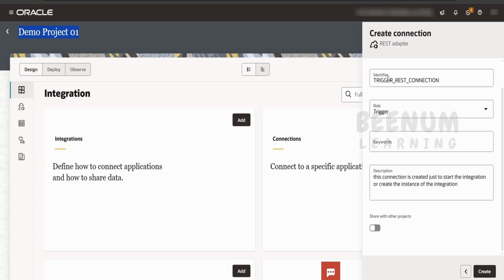Suppose if you want to share this connection with other projects so that you can avoid creating duplicate connections, then you can mark this as share with other projects. No, we are not going to share this connection with other projects. Rather, we will keep this connection exclusive for this project itself. I will click on create.